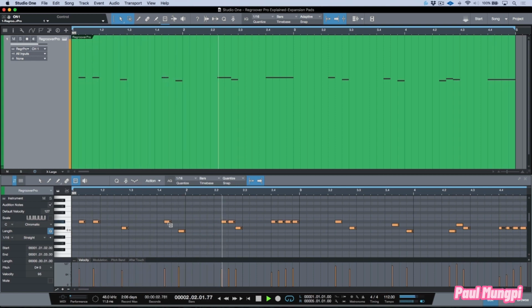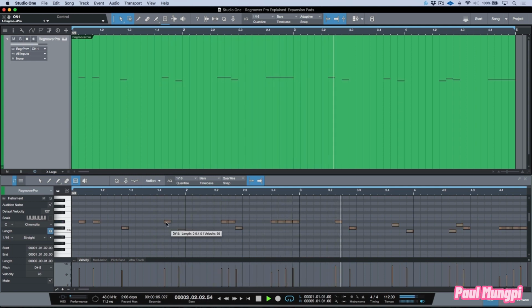So you'll notice that we're able to add these extra elements via MIDI programming to the layers that are already playing in its cycle mode in Regroover Pro. We can delete these as well, or rather mute them.